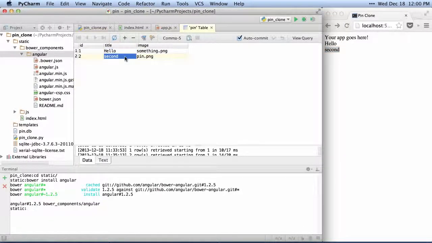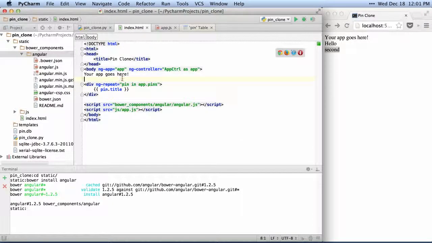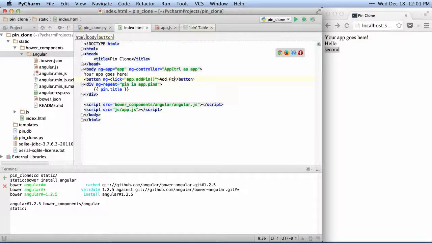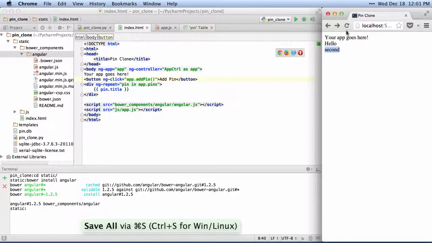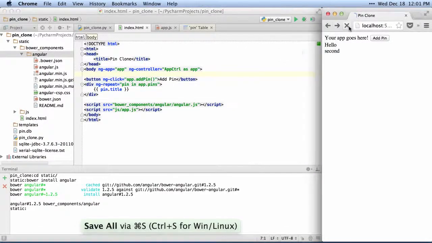Now, before we go any further, let's add a button which will add a new pin for us so that we can populate our data easily. So I'll set up a button, which on click, I'll say app.addPin, and we'll have the button say Add Pin. So we should see our button show up, and then we have an Add Pin button. I'll delete the 'your app goes here' text because we don't need that anymore.